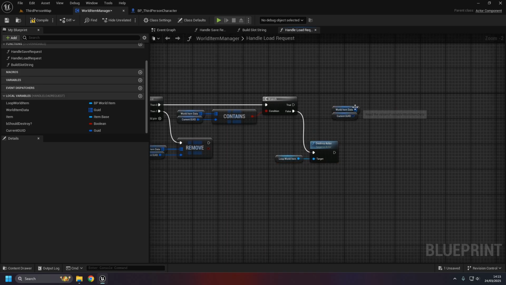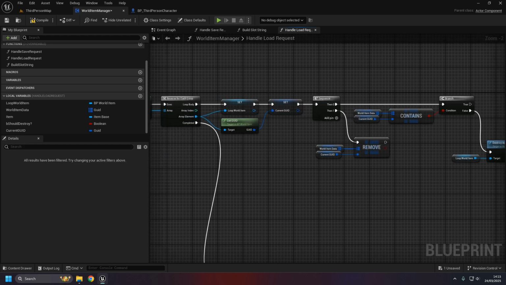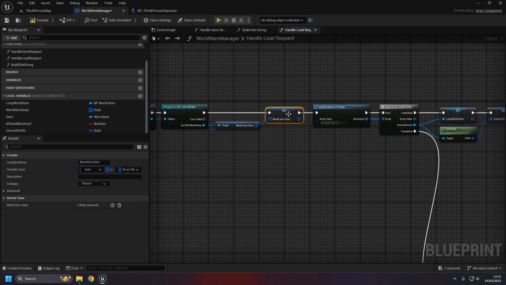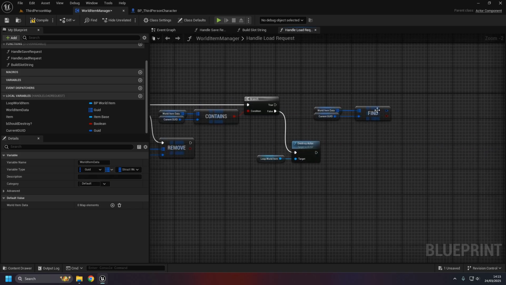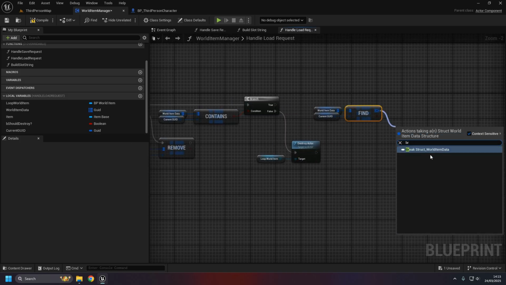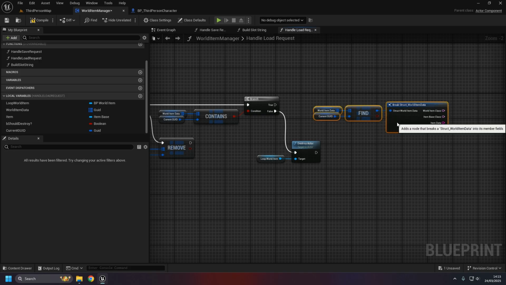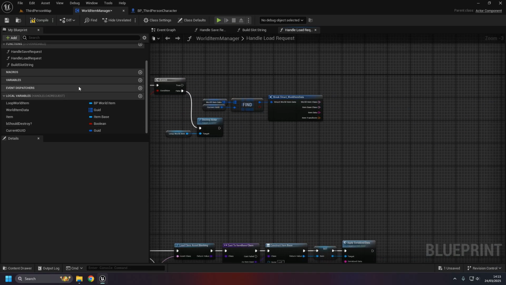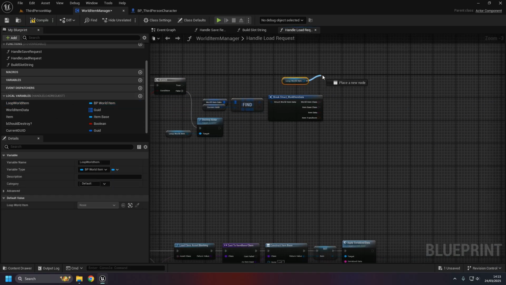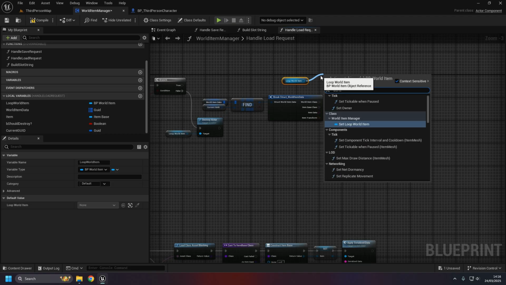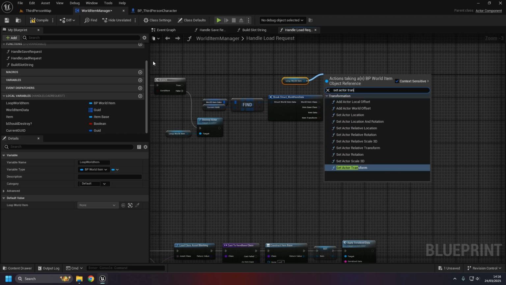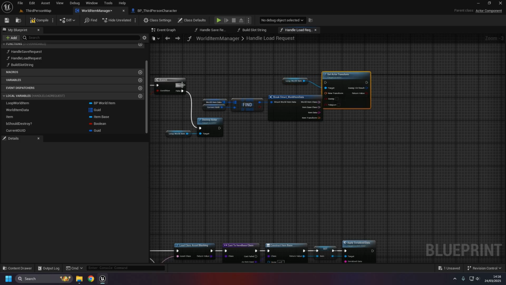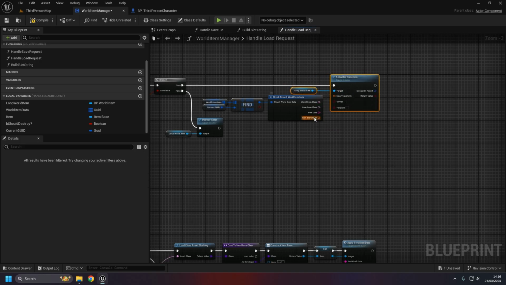So I'm going to come through here, and we can do the find on the world item data, and just as a reminder, that is the local variable version that we store here. And then we can break, and then we get access to some of that data. Now if you remember, we do store the loop world item, so we can get that. We can set the actor transform like so, and we can connect the transform up into it like so.